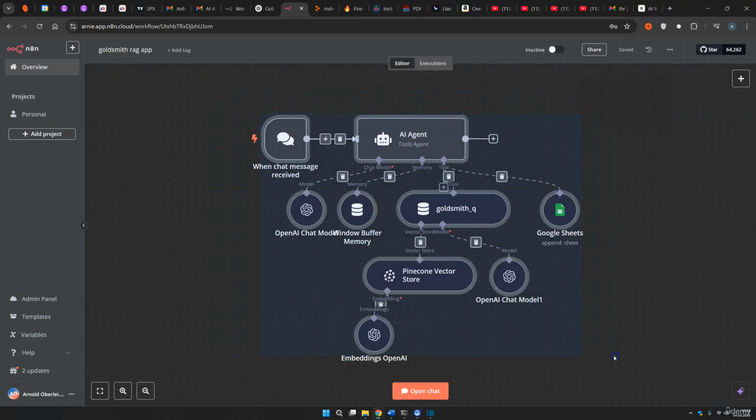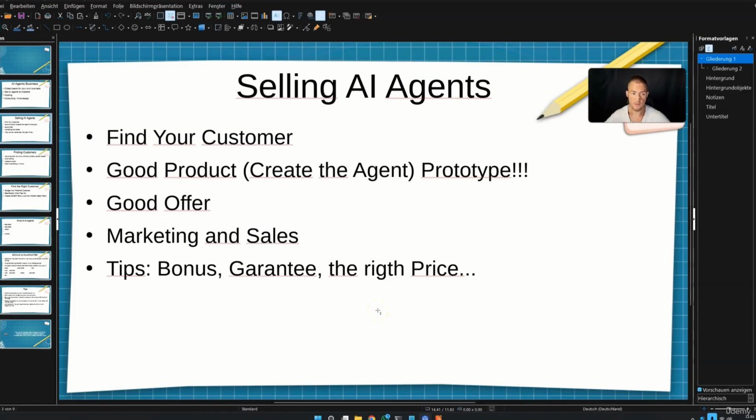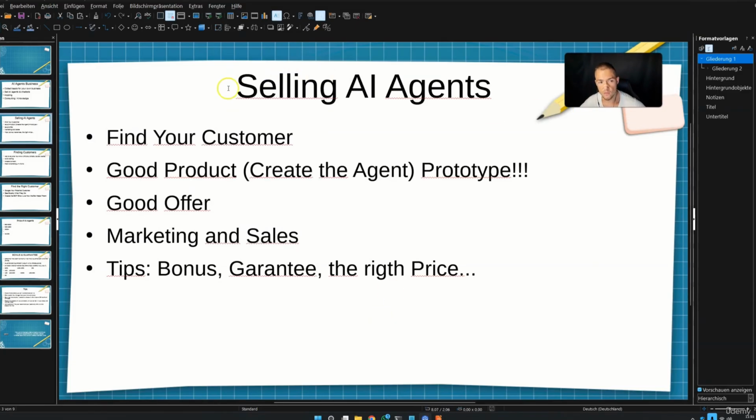You know how to build these applications, you know how to embed them into web pages, so let's just talk about selling them. Generally speaking, you have to do a lot of things in order to make a business out of these. So let's just talk about selling AI agents.